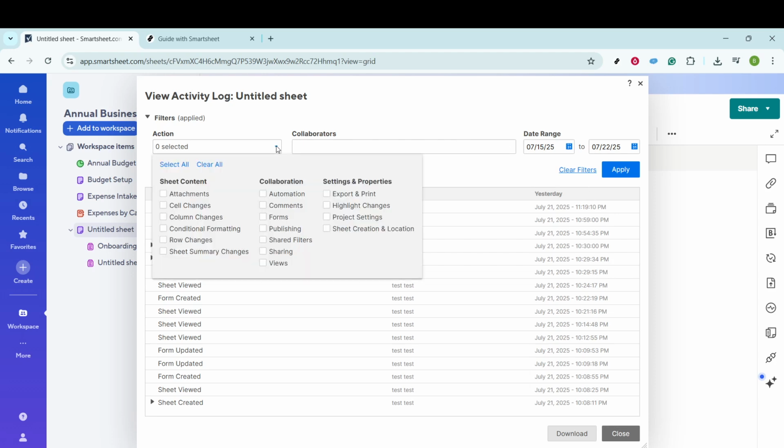or type of activity. Whether you're interested in viewing changes made on a specific day, inspecting updates by a particular team member, or focusing on certain types of activities like row changes or attachment modifications, filtering can significantly streamline your review process. By following these steps, you can keep a keen eye on all activities taking place in your Smartsheet, ensuring your projects remain accurate and up to date.